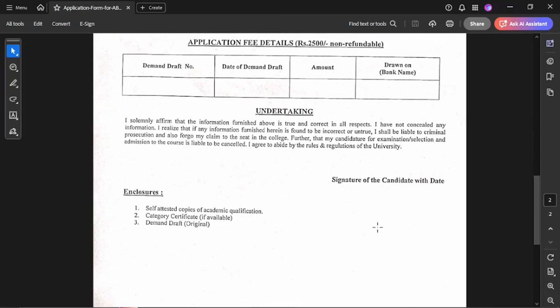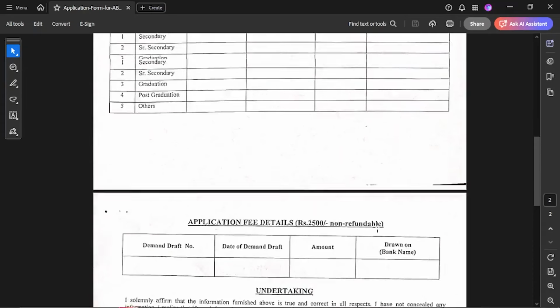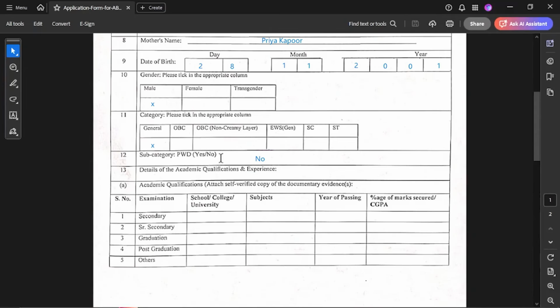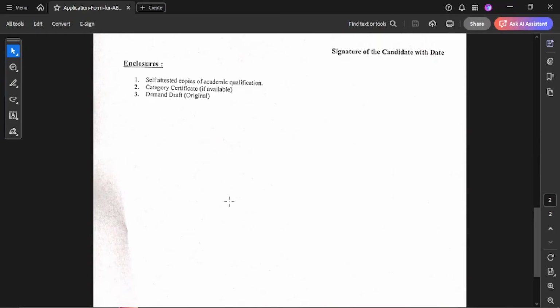Make sure you enclose all the self-attested copies of your academic qualifications, and your category certificate if you apply under PWD or other categories other than general. And then you need to attach the original demand draft, and that would be it. Then you need to send this via post to the university address mentioned in the article, or you can just go to Indraprastha University directly and submit it to them in their admission office.